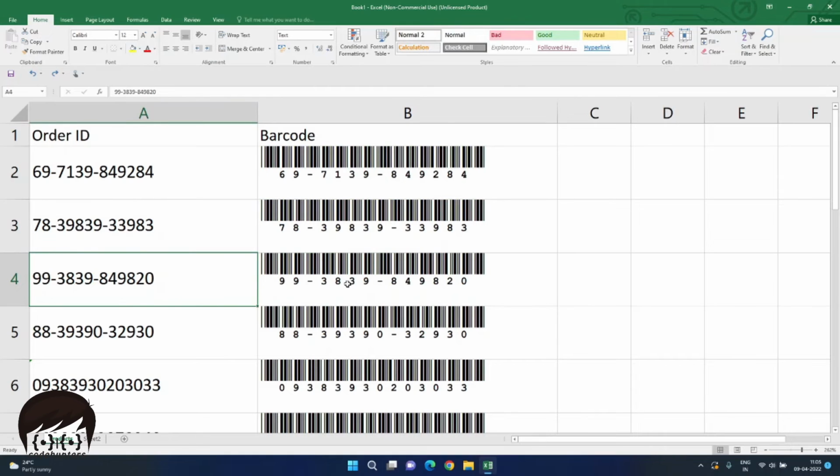So these barcodes are dynamic, which means if you change any of the text in the order ID, the barcode will automatically get updated. Like if I change this to something else, it gets updated.